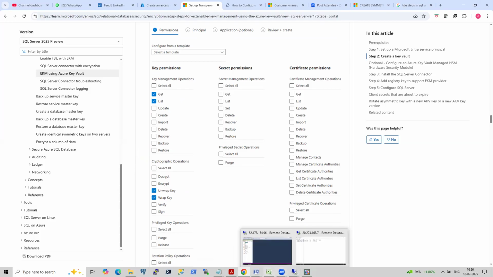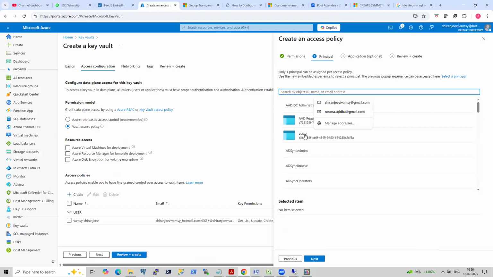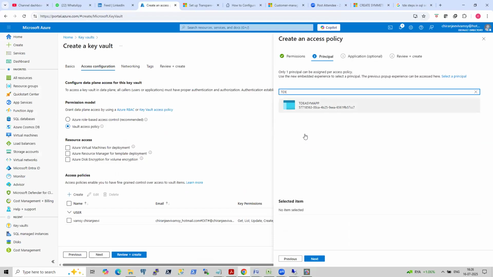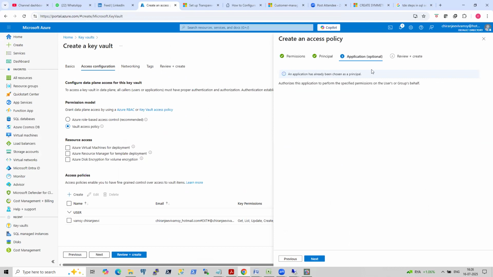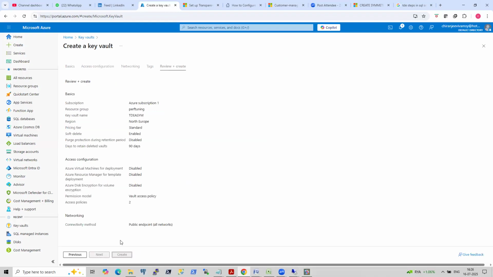Let me go there. Where is this one? Yeah. Click on next. And now you have to search for that app. So just search with TDE asymmetric app. This is the app that should have permission. So I'm choosing that app. Click on next. This is fine. No need to worry about application. Click on next and click on create. And finally, review and create. We are going to create Azure Key Vault now.